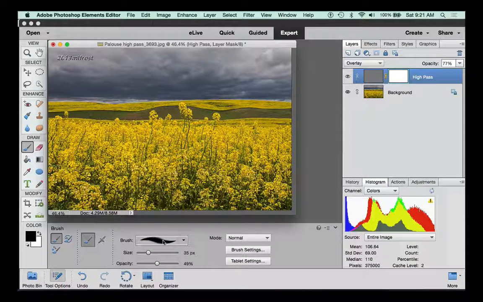Left one gets soft. So if you're not sure whether it's soft enough, you do the same bracket keys that you use for sizing, but you hold down the shift key while you do it. I know it's soft. And I don't want to completely wipe out the high pass sharpening, but I want to reduce it a little bit.